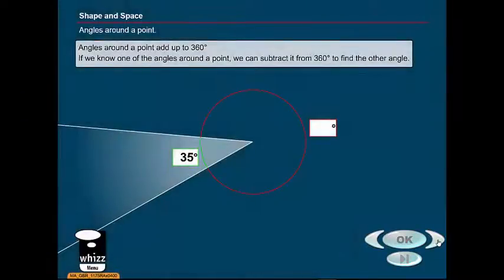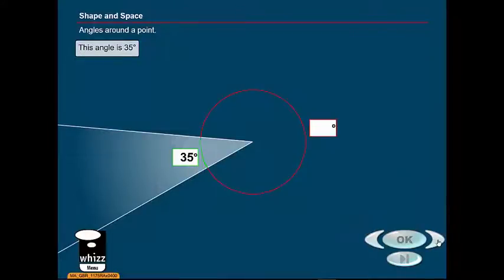If we know one of the angles around a point, we can subtract it from 360 degrees to find the other angle.